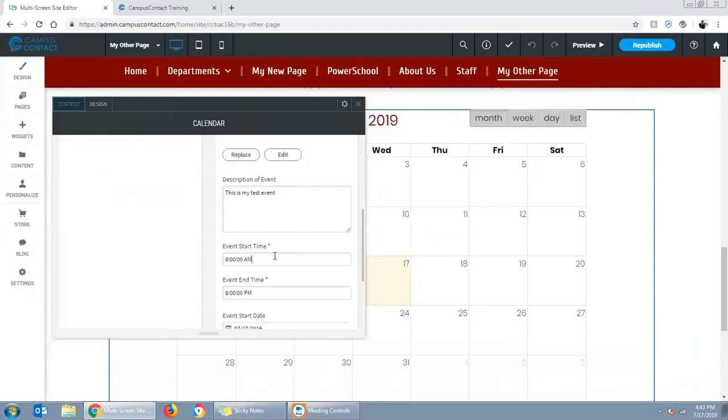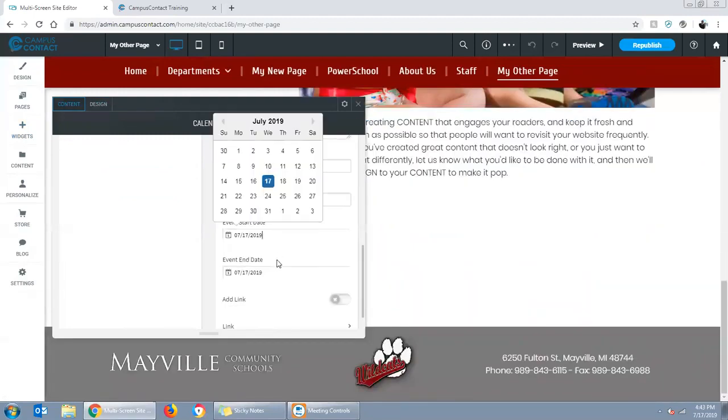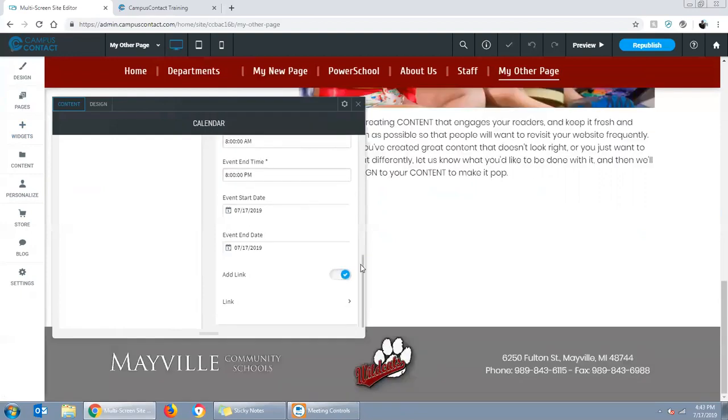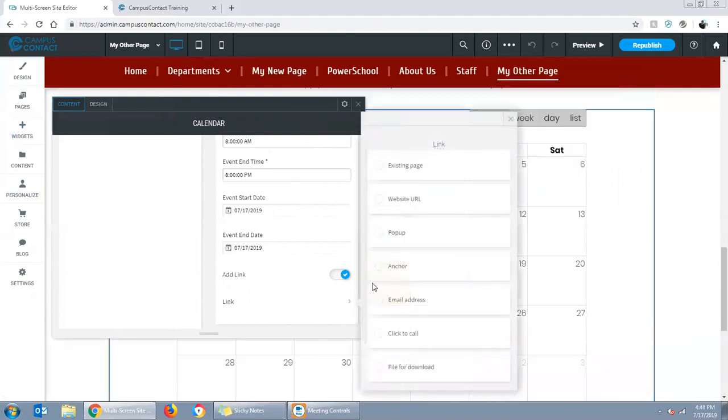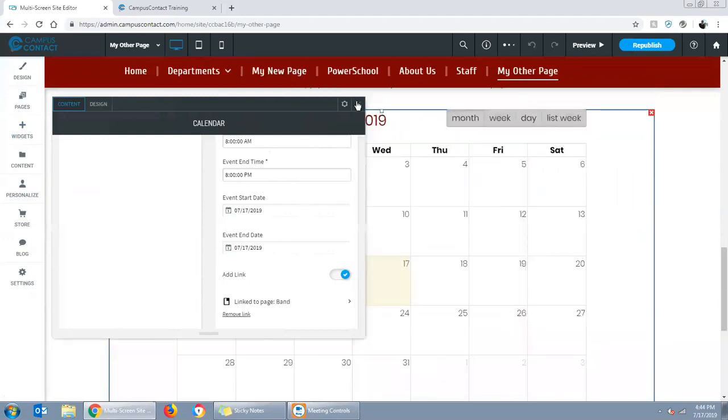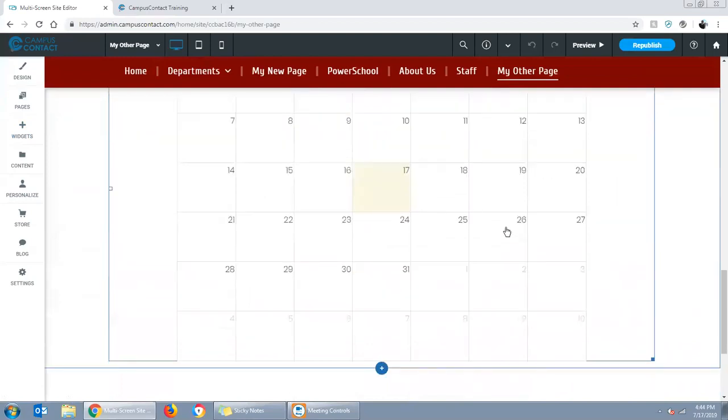You can set the start time, the stop time, the start date, the stop date. You can even add links to your calendar to any event. Like everything else, anytime there's a link, you have all of the same options. Link to a page, a website, a pop-up, an anchor, an email address, a file. Let's just link to a page for the fun of it, just to be short with it. We'll link that to our band page. And there we go. So now we have an event.